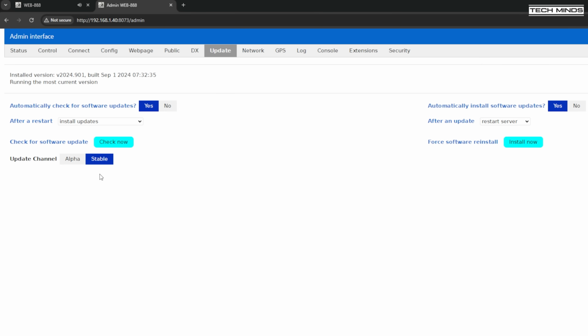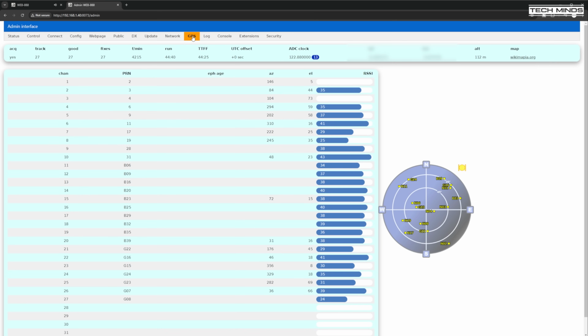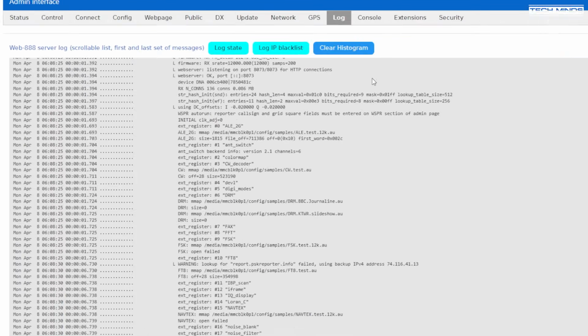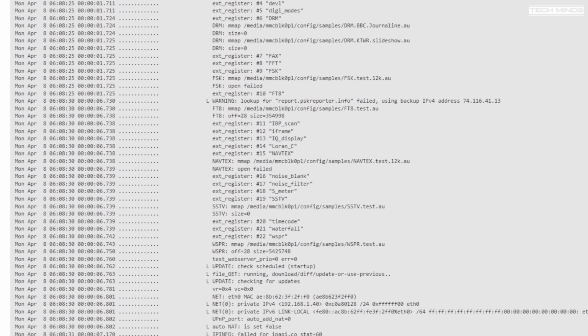The Network tab contains some settings related to the port number that you use to access the main page. Now, this is very useful if you're port forwarding through your own router and need to make some special settings. The GPS tab will just show you all the GPS information that's being received. Now, that's assuming that you actually have a GPS antenna attached. It's a great way of making sure that it's working. The log tab is essentially what it's named. It shows a log of all the things happening within the Web 888 in real time.